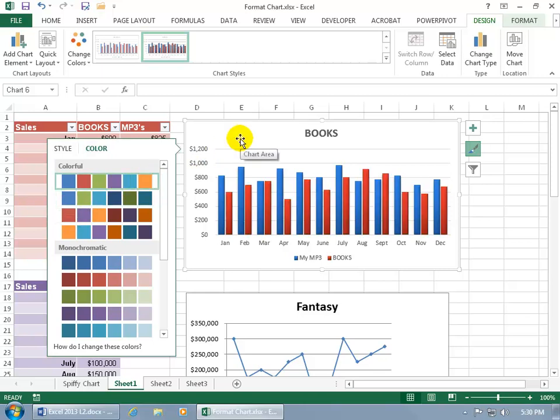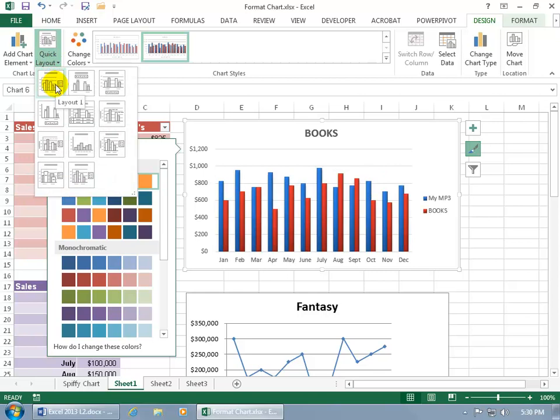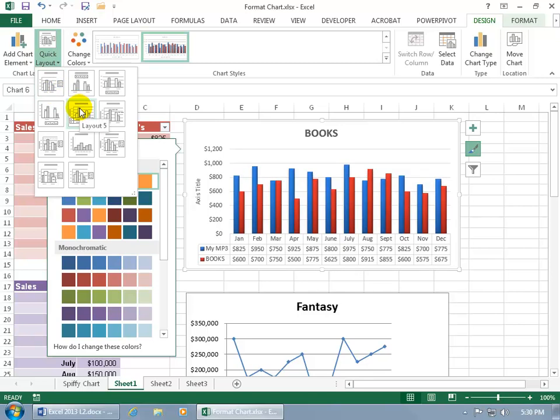And then for the layout, if you don't like the chart title up at the top or the legend down at the bottom, or you want to find different layouts, come up here on the Design tab to the Chart Layouts group and click on Quick Layout. And you can see on the first one, when I hover over it, the preview has got the legend over to the right-hand side. Let's try this one, Layout 5.